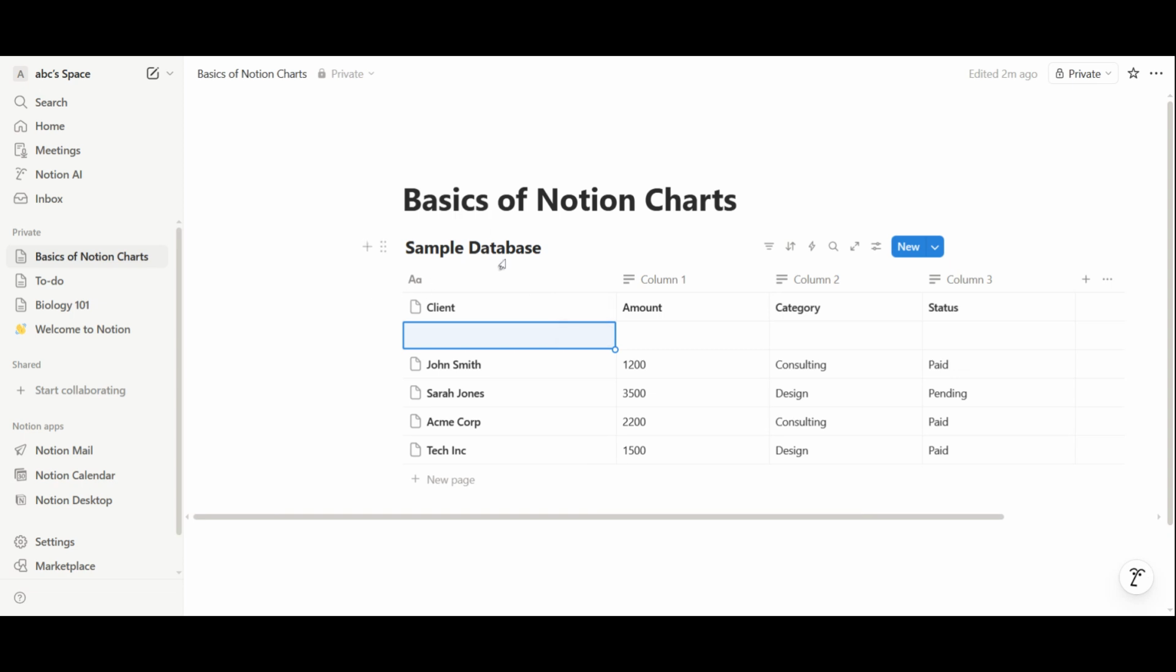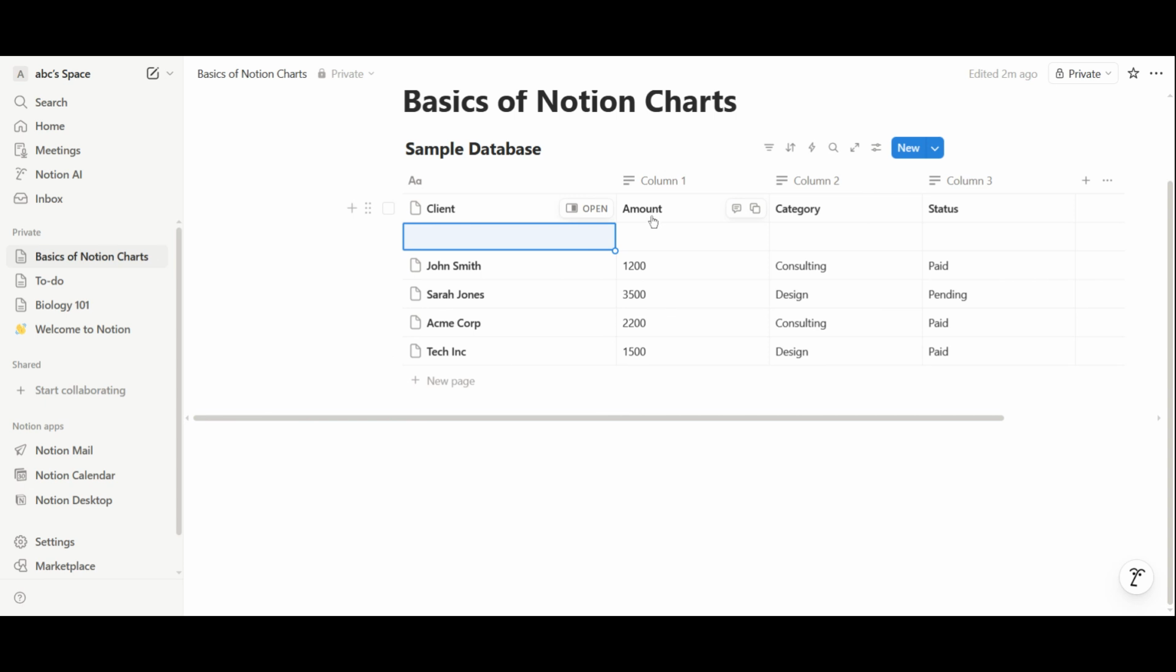Now create a separate column for Account. This column can represent things like bank accounts, projects, or any category you want to track. Make sure the column type fits your data, such as text or select. After that, add another column for Category. Categories are useful for grouping and analyzing your data later in the chart, such as expenses, departments, or task types.